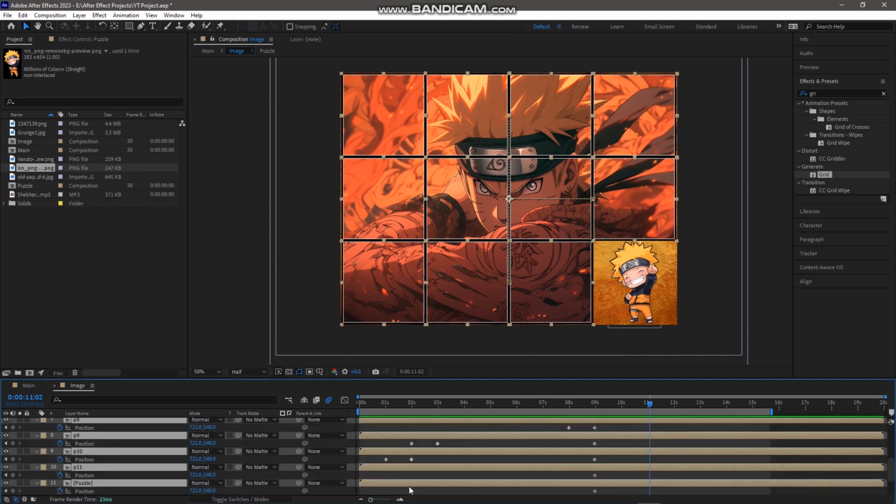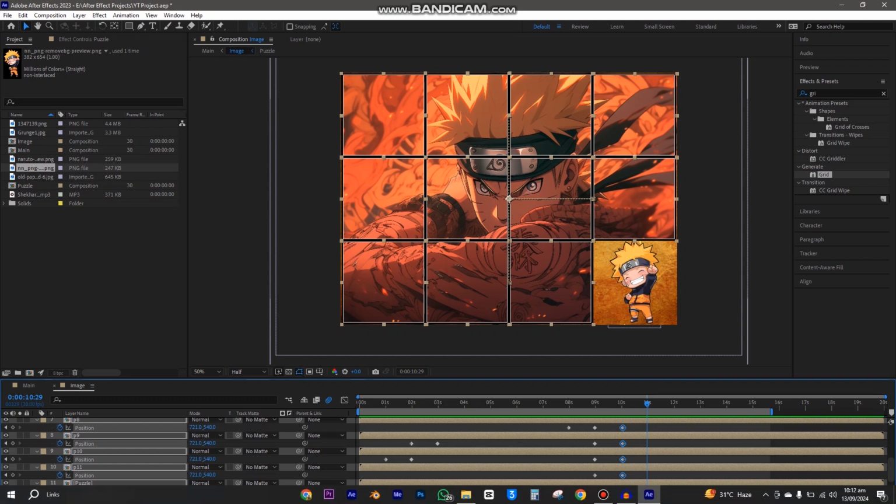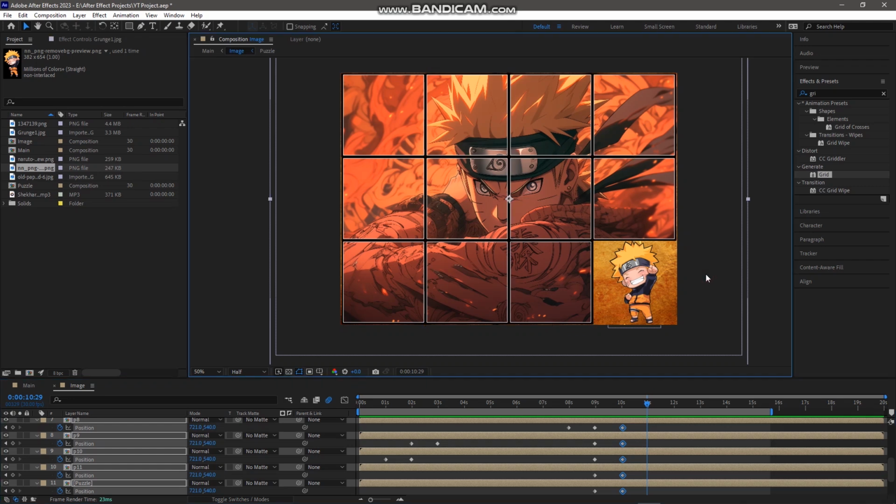Then again go to the position option. At 10 seconds you want that same keyframe here. For that you will go to the option and click on that point, shape, whatever I said. Click on it, and there you can see that all the keyframes are also generated here. We have the same keyframes at the 9 second and at the 10 second. Then go to 11 second, and at that point we want our puzzle blocks to be shuffled. Now we have to shuffle it randomly.